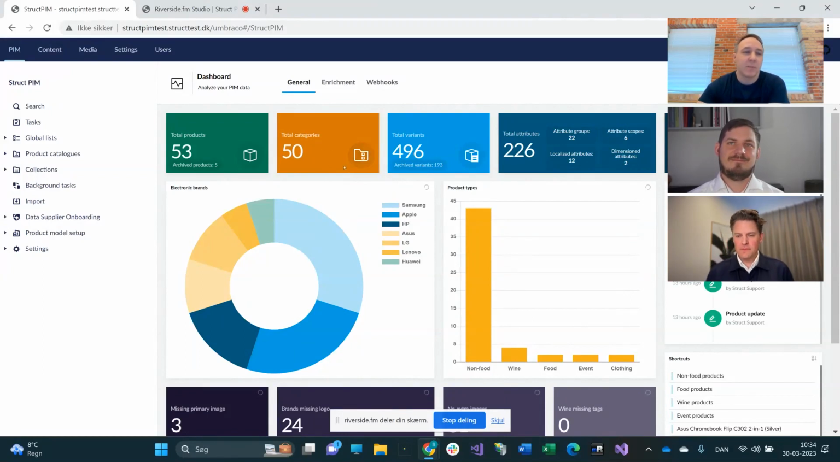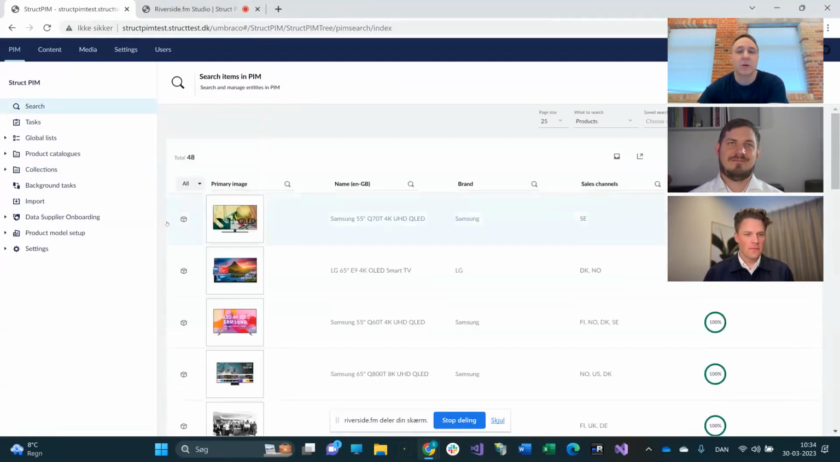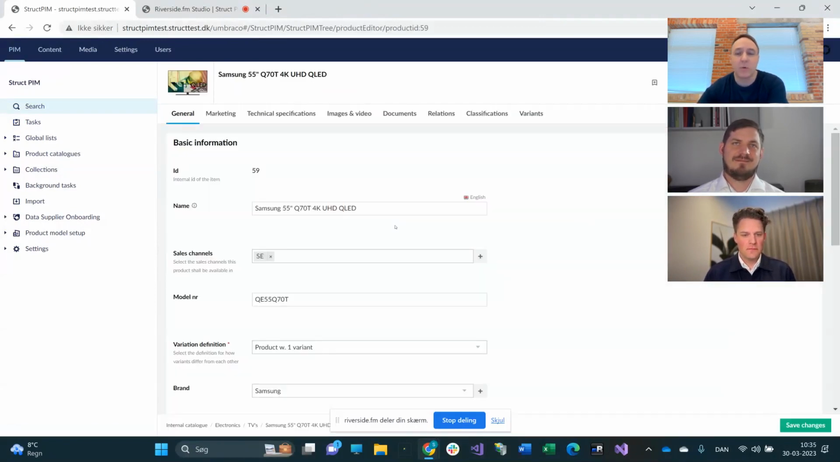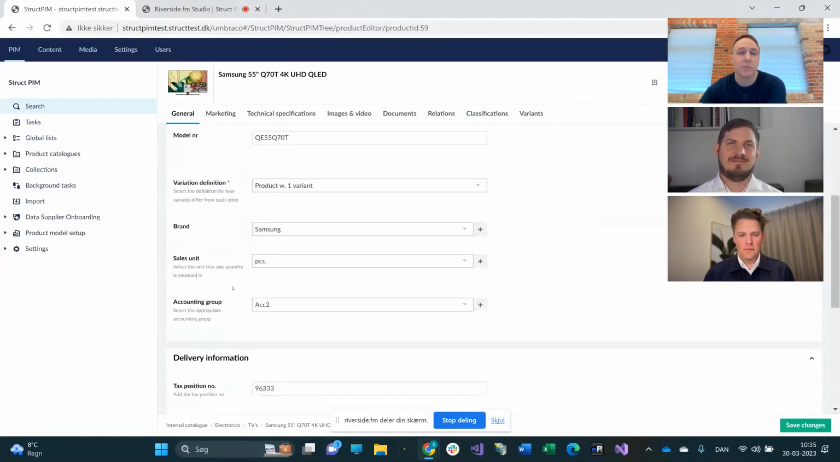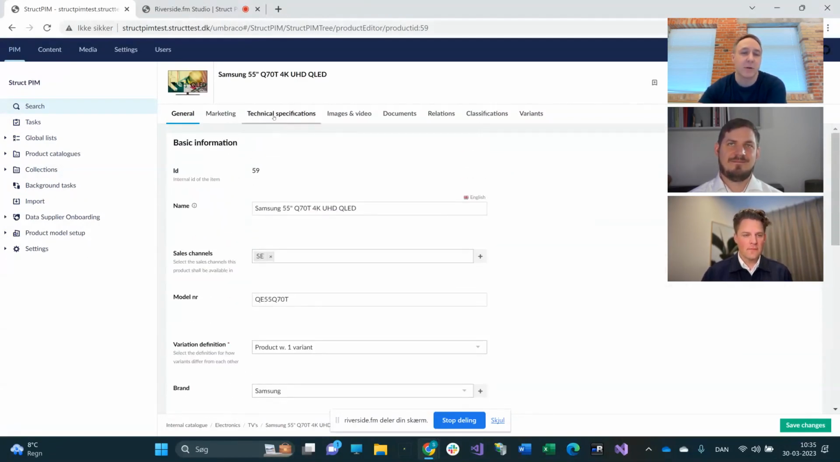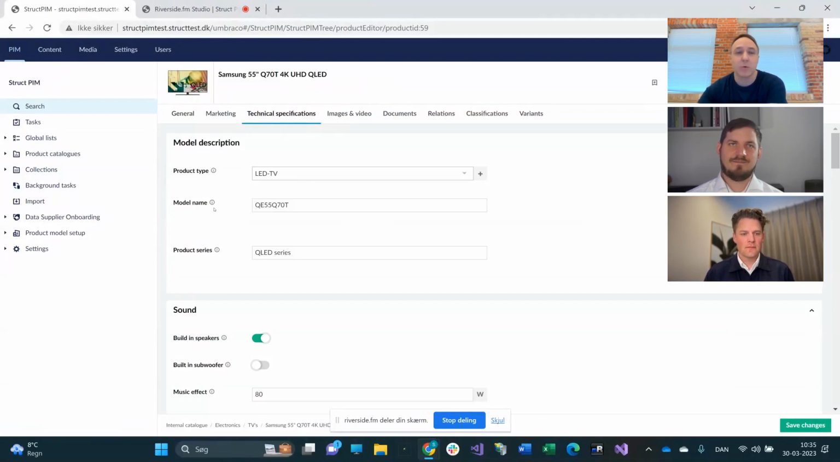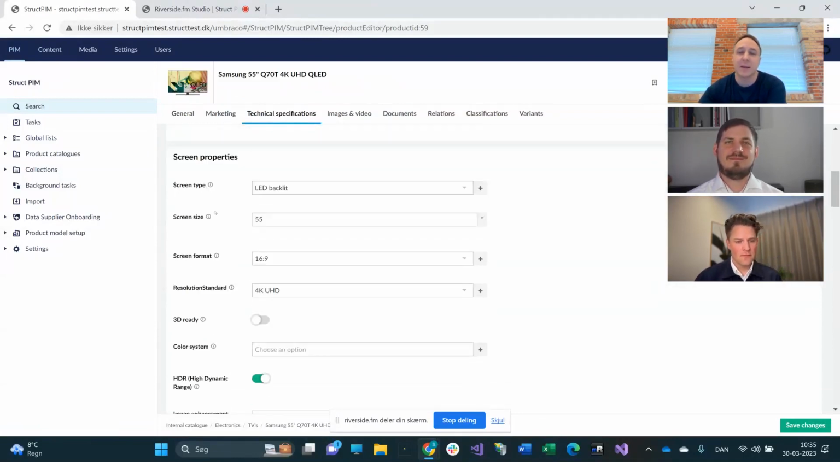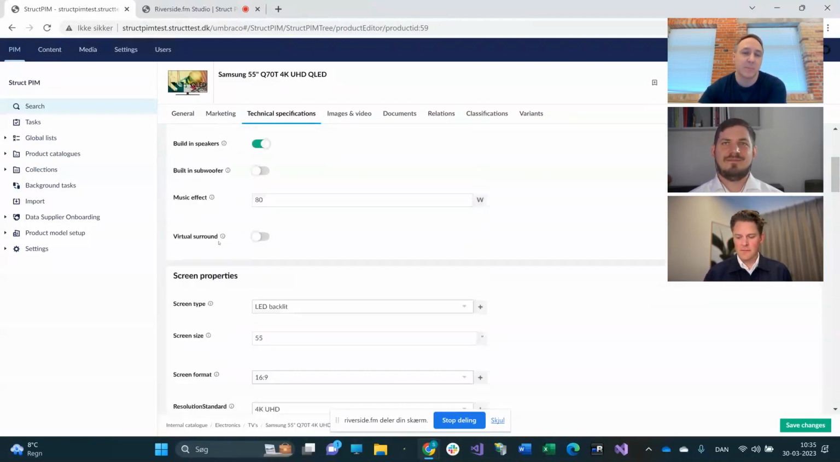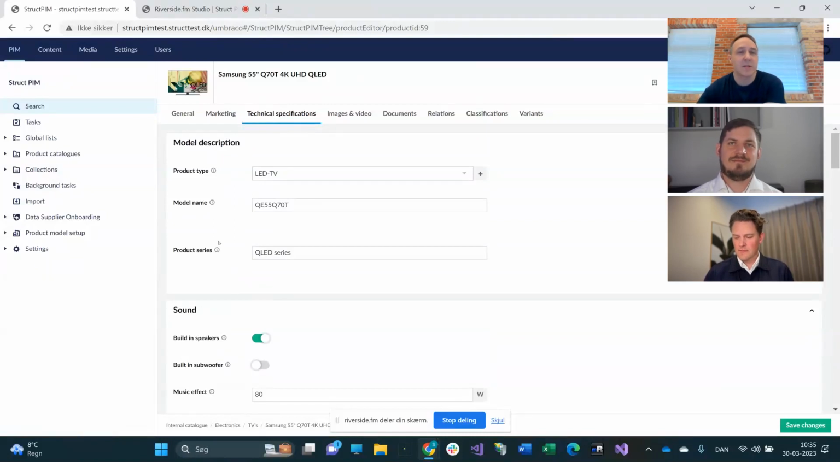If we look at Struct PIM, we have, of course, all our products in here. Looking at a product and how a product looks in Struct PIM, we have all sorts of information on that here, so we can have a name and all sorts of more technical information. For example, here we have a TV, so we have all sorts of technical information about that TV that needs to be put in here. Sometimes we have this information and sometimes we don't.